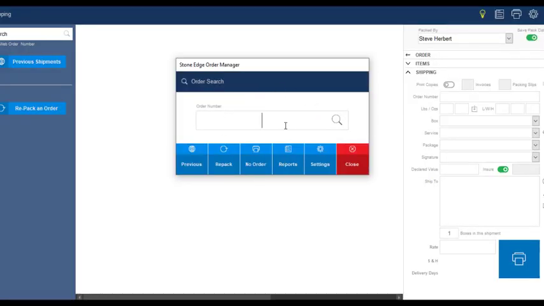Several options we have on this page. You can view your previous shipments. You can repack a packed order. You can ship no order. I'll get to that in a bit. You have your daily reports, which are your scan sheets. I'll show you that in a minute. And you can hop back into settings as well to reconfigure or make any changes that you see fit on the original configuration.